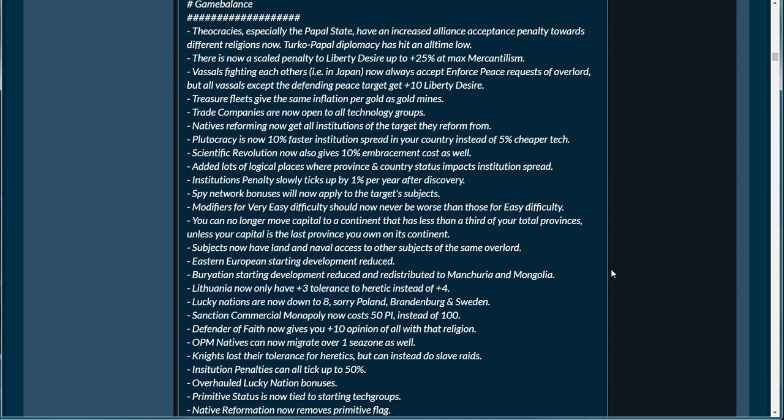Added lots of logical places where province and country status impacts institution spread. Okay, so it's saying that there are various circumstances and conditions that are going to affect the spread of institutions, basically. Next we get institutions penalty, which slowly ticks up by 1% per year after discovery. So after, I assume, either you or somebody in the world discovers an institution for the first time, everyone else gets 1% tech costs up to 20%. Yeah, I think it's 20% per institution, unless it's feudalism.